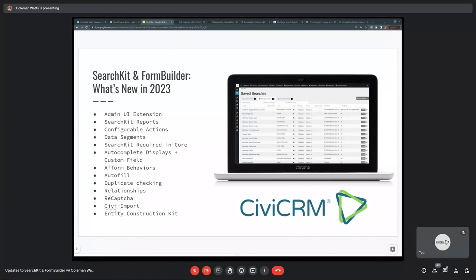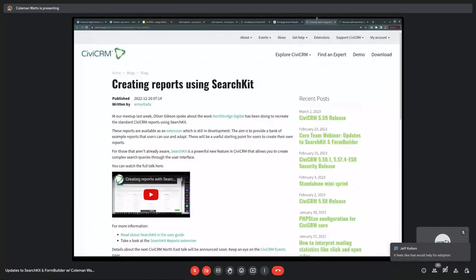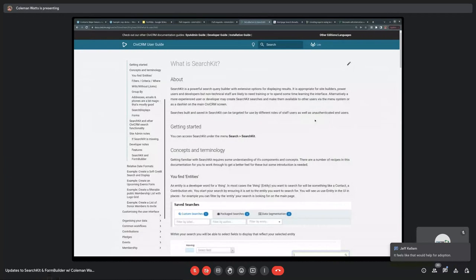Jeff is asking, is somebody working on documentation for FormBuilder? It's being added too slowly. I think it might be more than minimal at this point. Let's see what it looks like. So this is the SearchKit documentation, which is getting better. Still can use definitely a section on data segments at least.